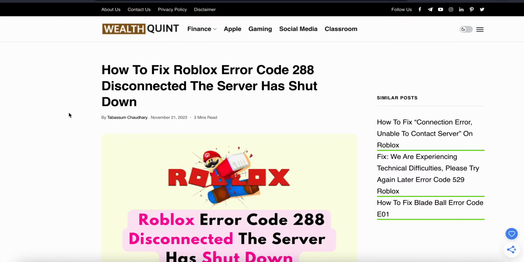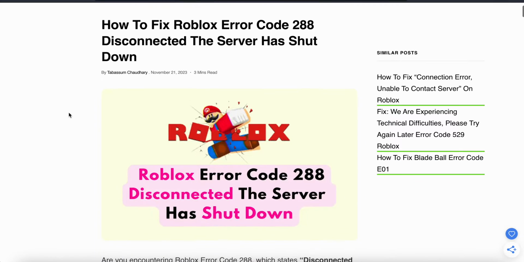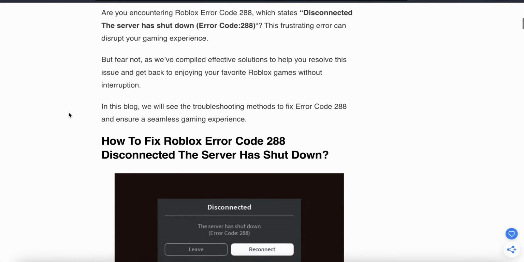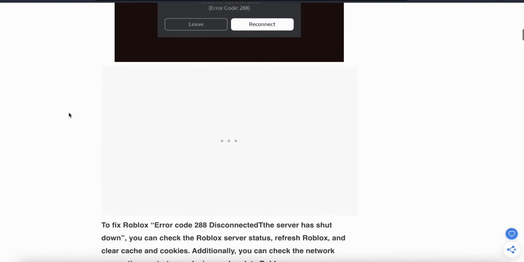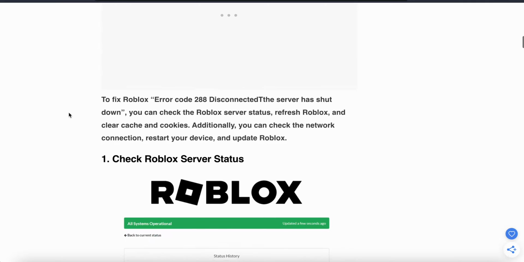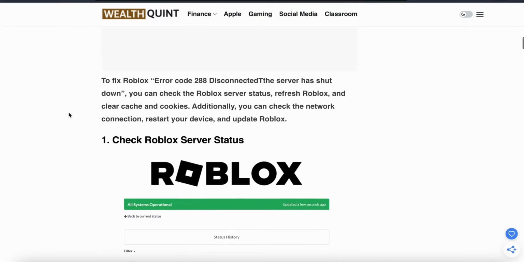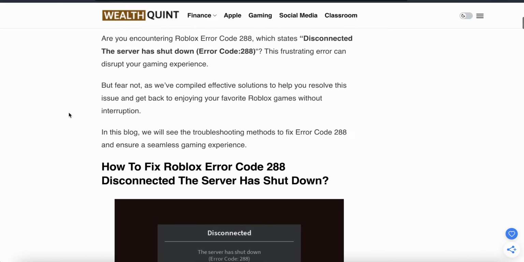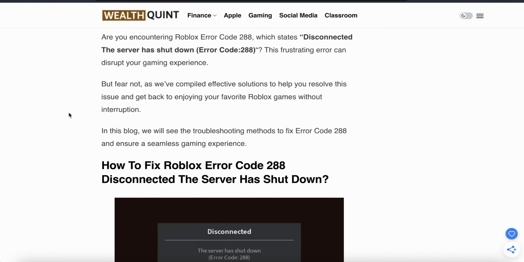So guys, in this video we will discuss how to fix Roblox error code 288, disconnect, the server has shut down. In this video we will find some optimal solutions to fix this issue and find some better ways. Why did this problem happen? Don't worry, many players reported this issue. We will see the troubleshooting methods to fix the error code and ensure a seamless game experience.